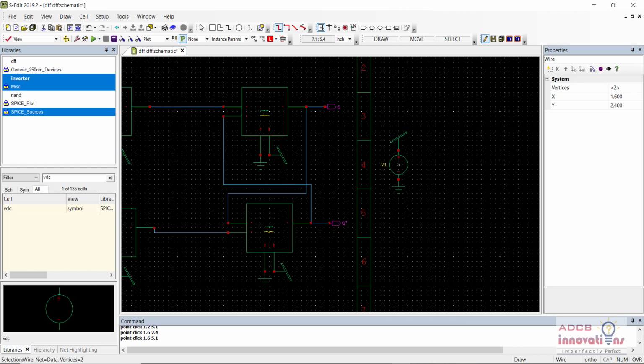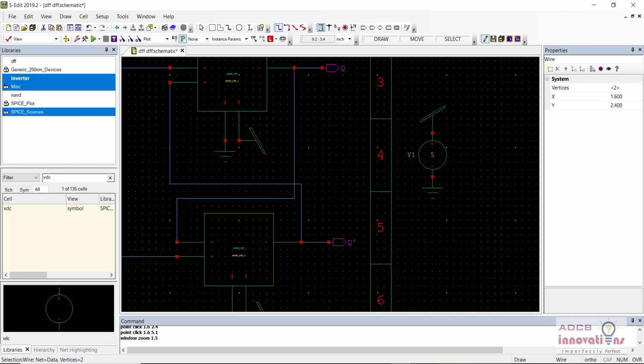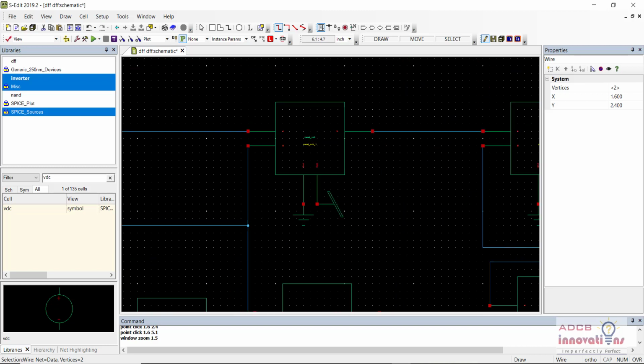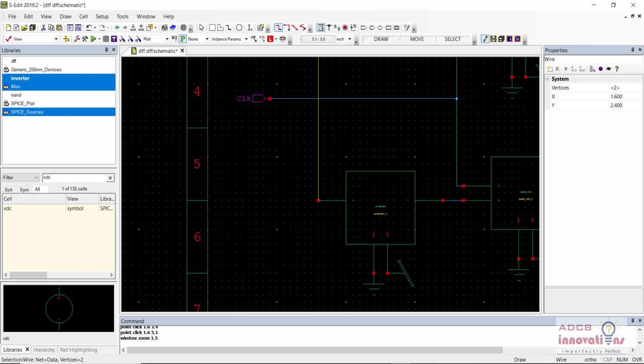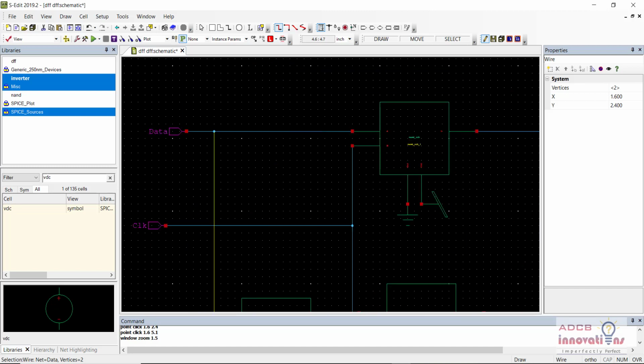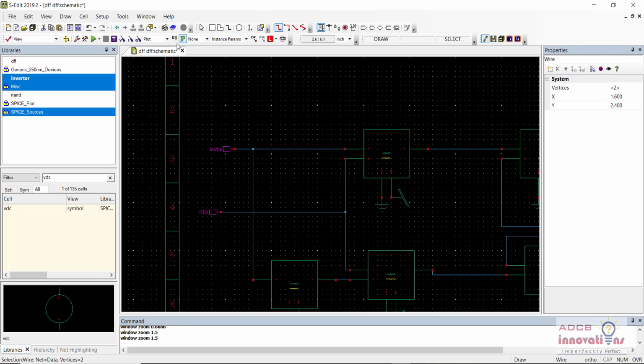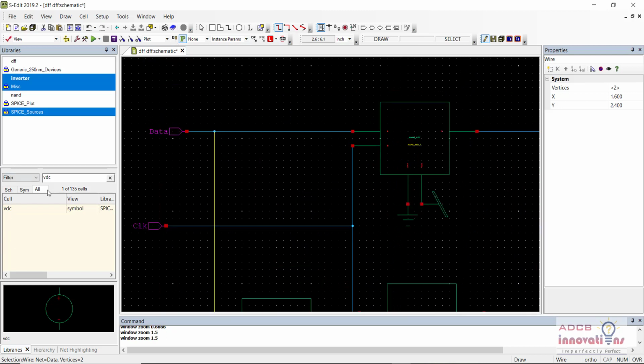Here we can see this is our output. This one is our output voltage, that is VDC source. These are our NAND gates, all right, and here is our inverter. Okay, so here is our data input and clock. Now we need to give the inputs here. So here let us provide the inputs. We are going to use VBit.